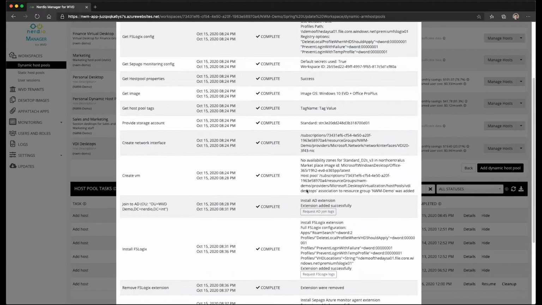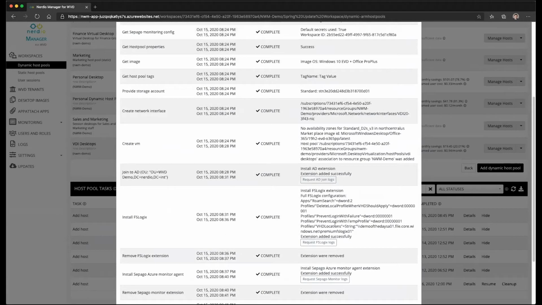So one thing you'll notice is that next to many of these subtasks, you now have a button that allows you to pull the logs directly from the VM and analyze them by downloading them just as a zip file of the raw logs. Now, this is useful because this gives you logs from the extension that was used to, let's say, join the VM to the domain.